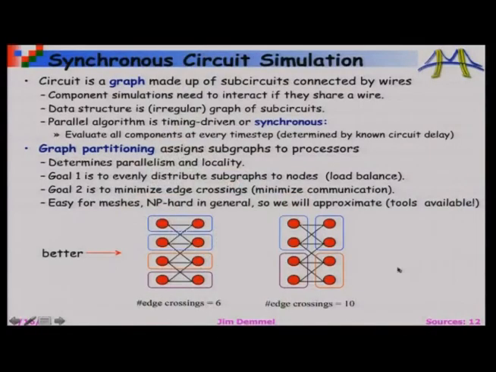So in these 2 examples, which one is best? This one has 6 edge crossings, that one has 10. This one's better. Here you can do it by eyeball, but if you have thousands or millions of nodes in a graph, you're not going to do that by eyeball.